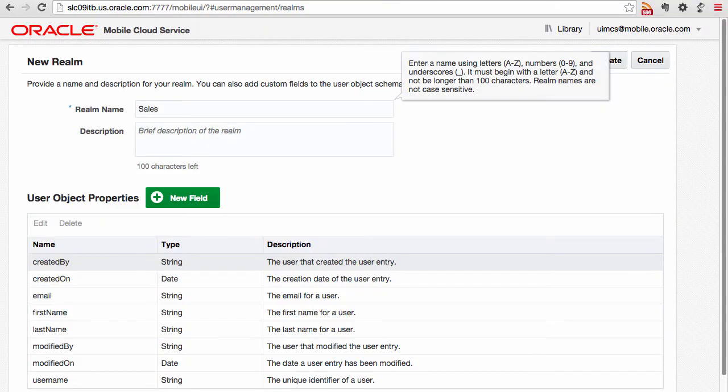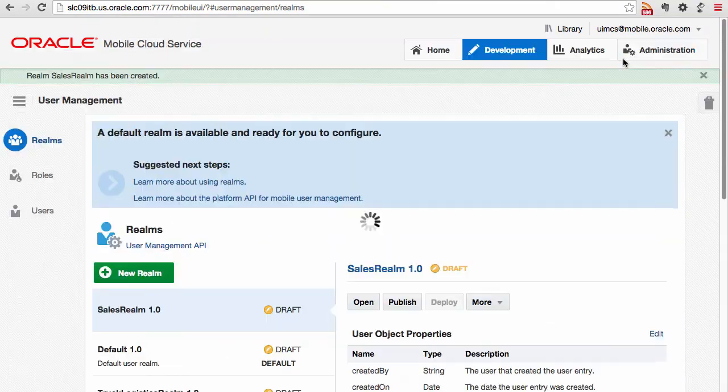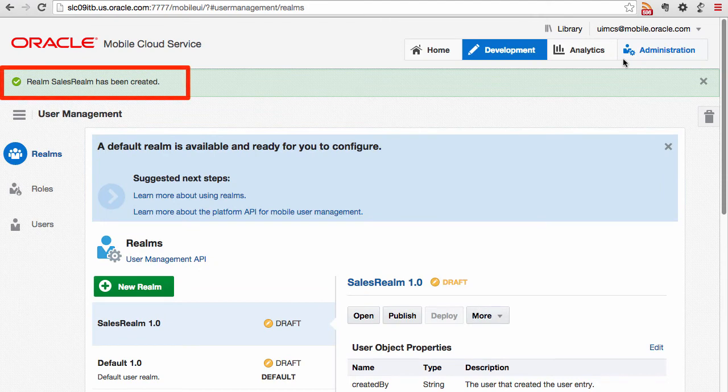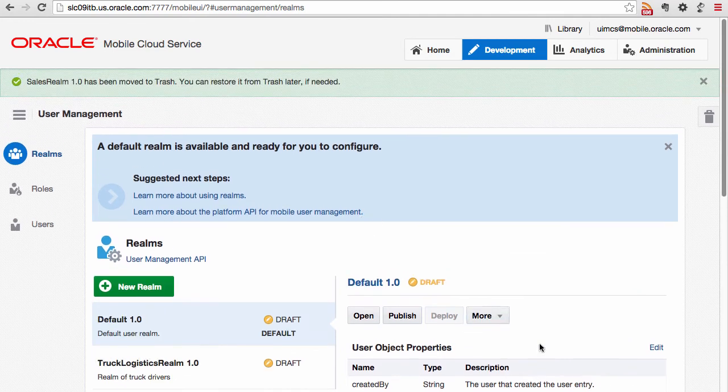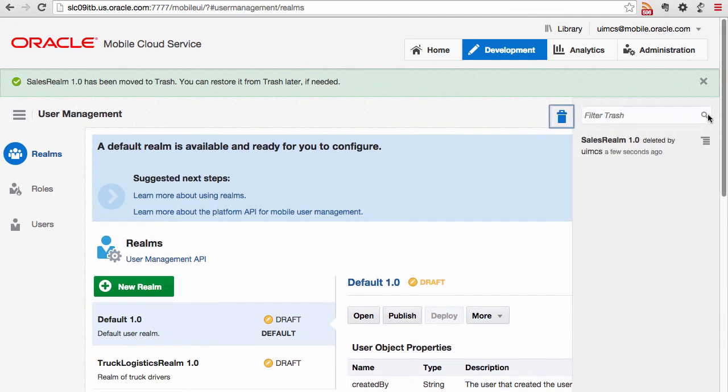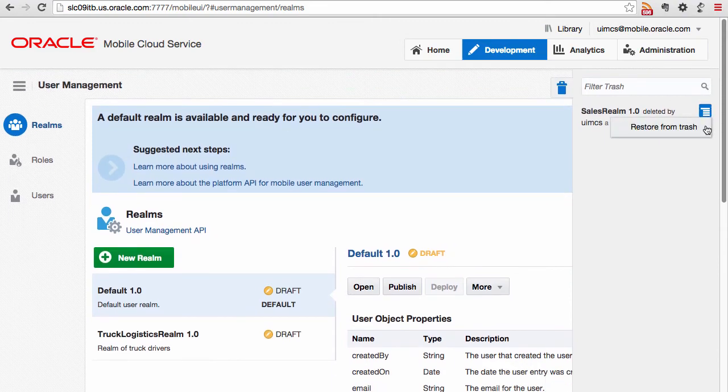You'll likely notice that feedback appears as a vanishing pop-up in the UI as you go about developing resources for mobile applications. One image is on each view. That's the trash. Any artifacts that you have moved to trash via the More menu will appear here, where you can restore an object from the trash at any time.